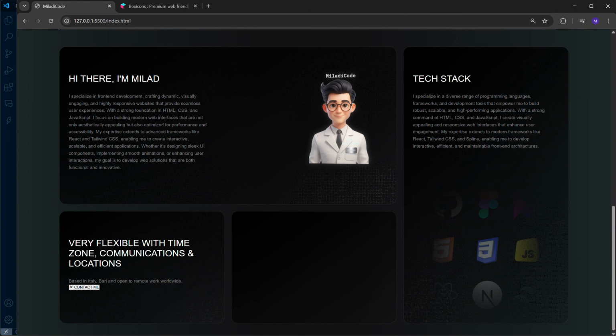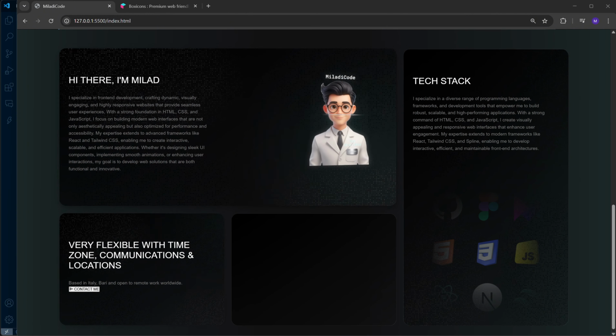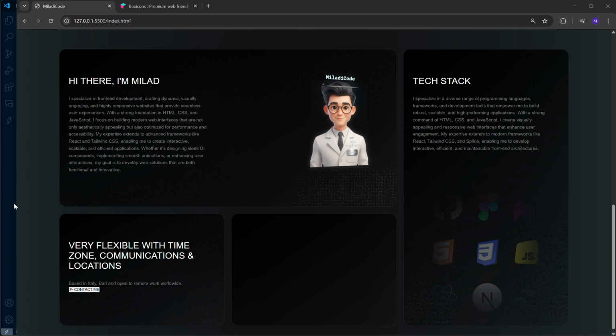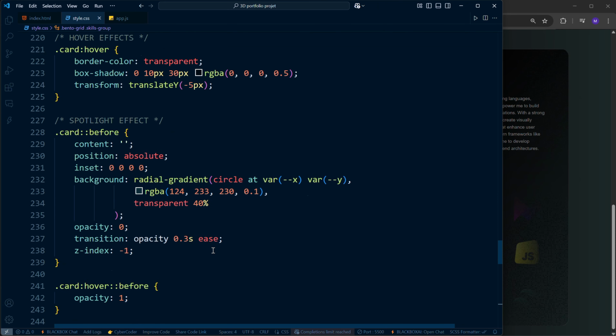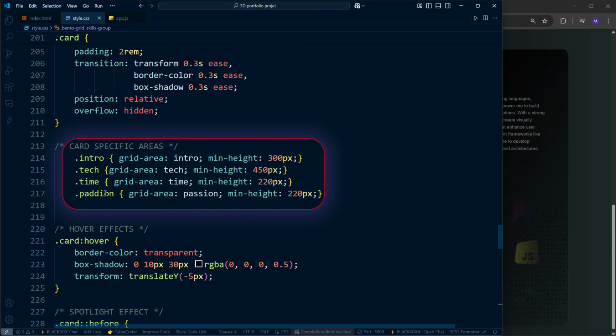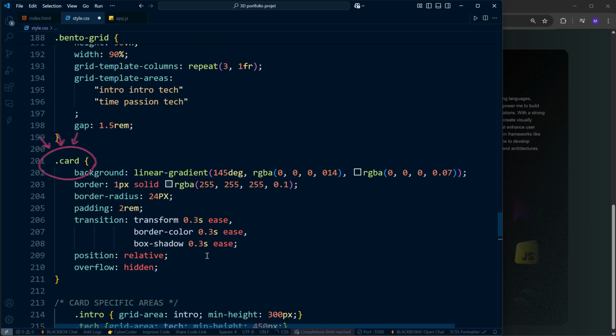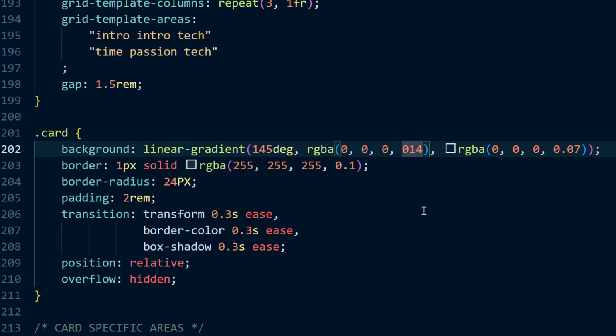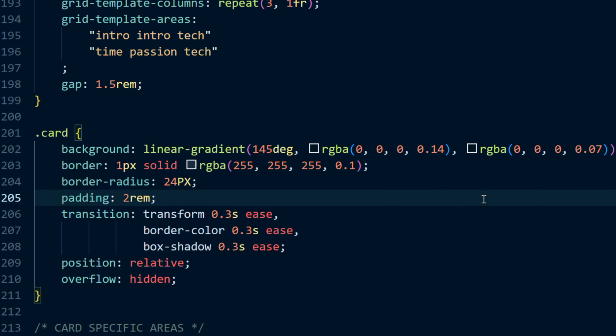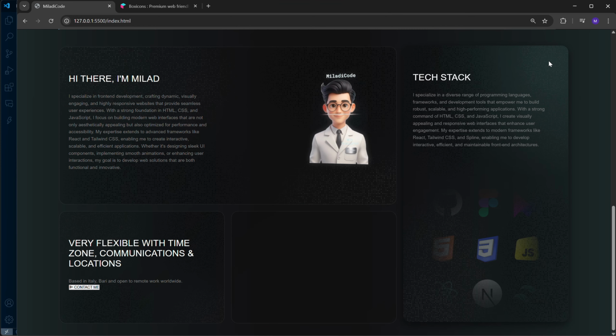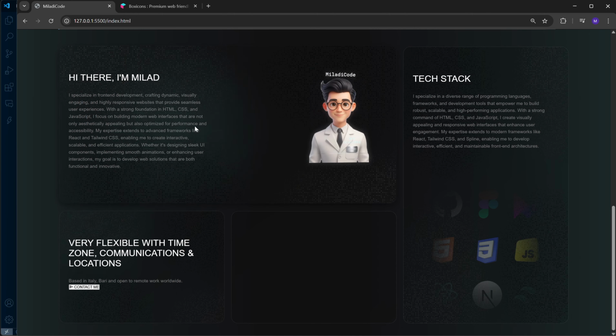Now, before moving on, let's fix a couple of small mistakes in our styles. Open your CSS file, scroll up, and locate the styles for card-specific areas. There's a typo in the word passion, so correct that to ensure everything is properly styled. Then scroll further up to find the styles for the card itself and check the RGBA value to make sure it's correctly formatted. With those fixes in place, the hover effect should now work seamlessly.